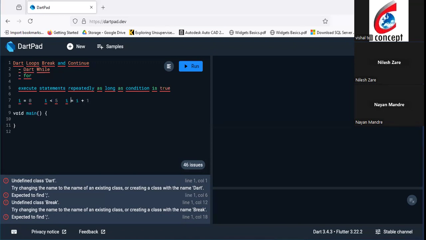So there are three parts in here. One is the start, you can call it the source. This is like the destination. And this is how you will reach the destination: an increment or decrement.